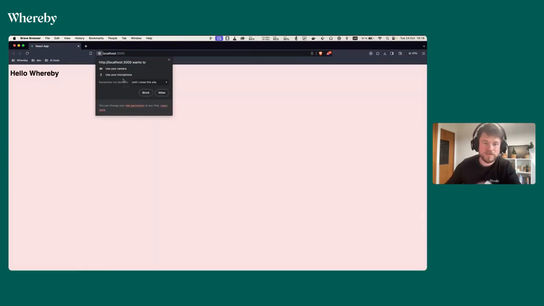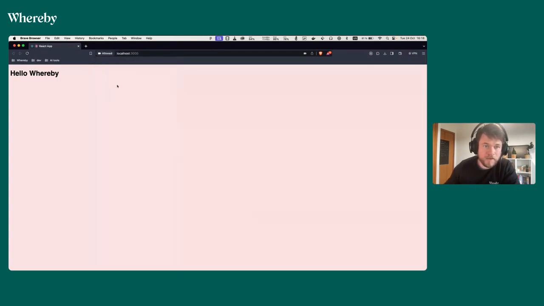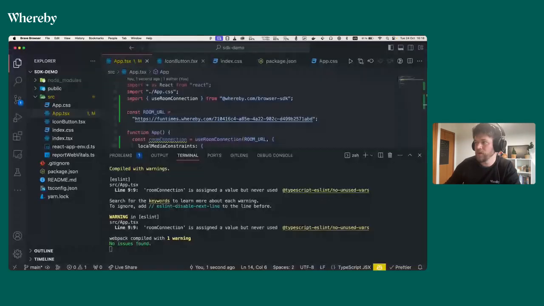Okay, and you can see that it prompts me for my camera and microphone permission, which is good. That's what we want. I'm going to press allow here, and you can see that it says there that this tab is using your microphone or camera. And what we can actually do is to verify that we are already connected to the room.